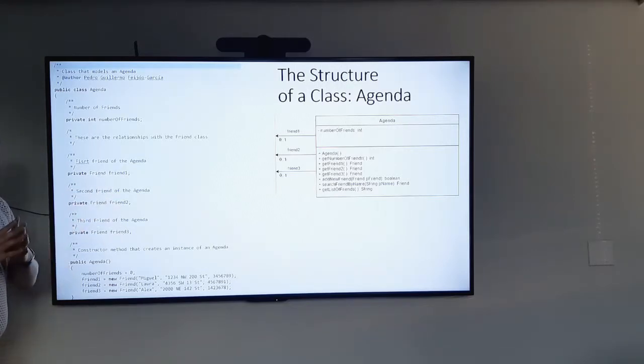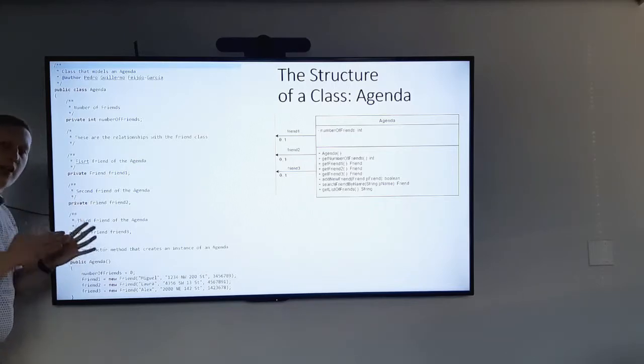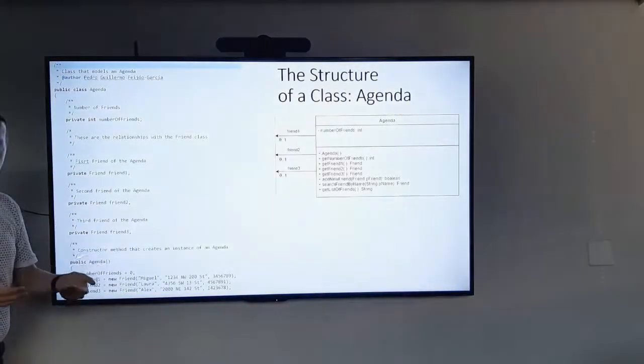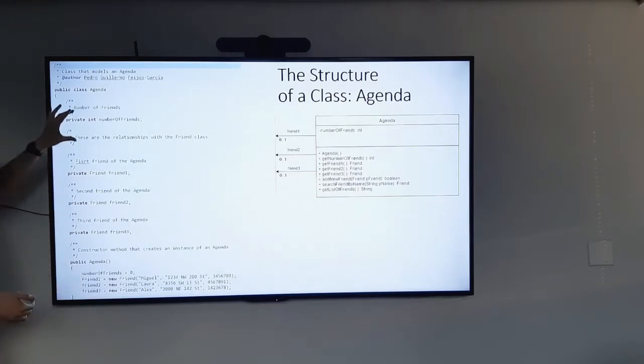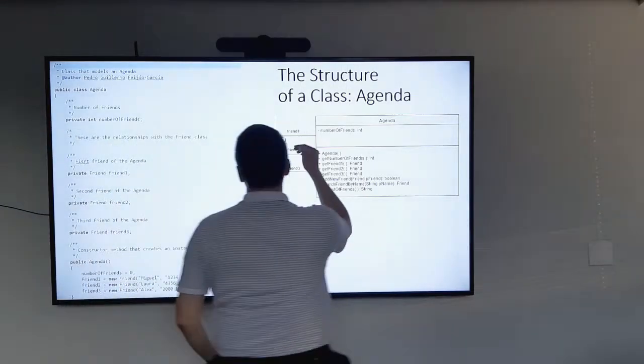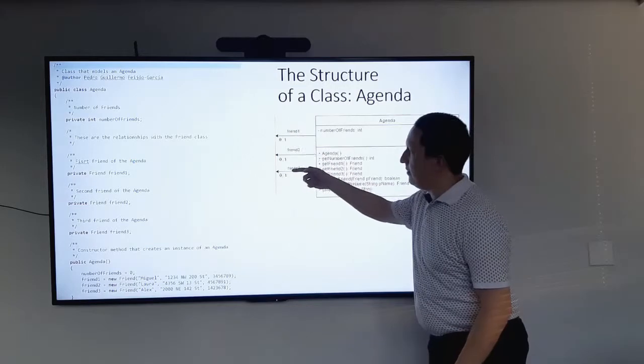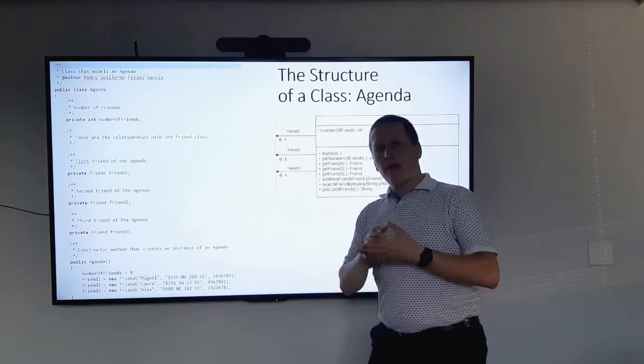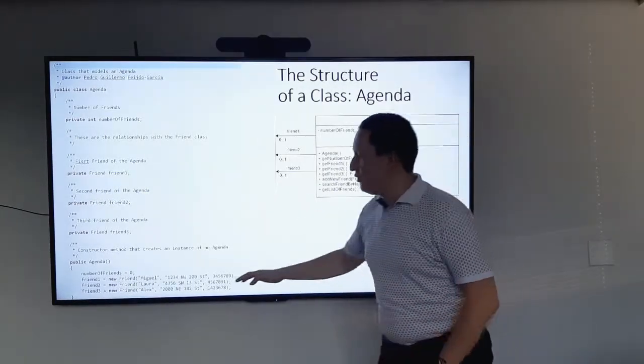So it means that those are objects of type Friend, or objects that belong to the class Friend, and it means that these objects share the properties of a friend, a name, an address, and a phone number, a part of the friend's responsibilities. We see the number of friends, which is the attribute corresponding to the agenda, and the 3 relations. So these 3 elements of the UML are represented here. You see? That's it.